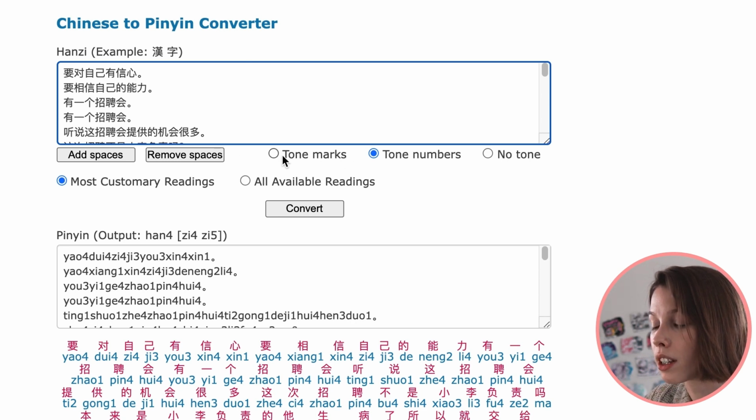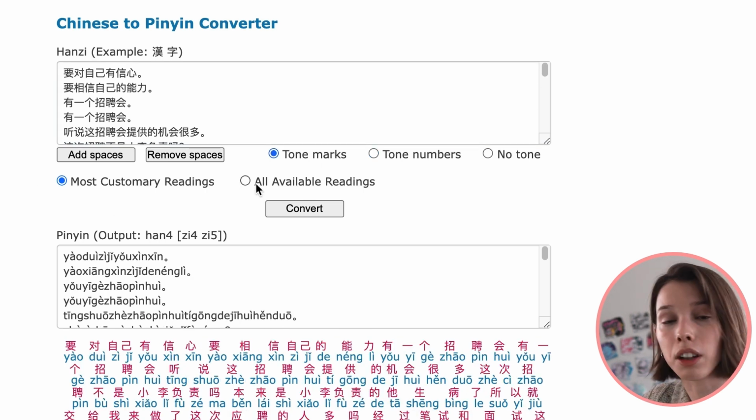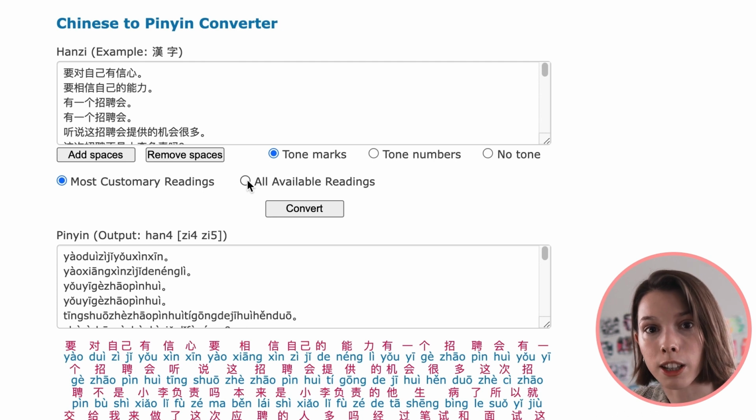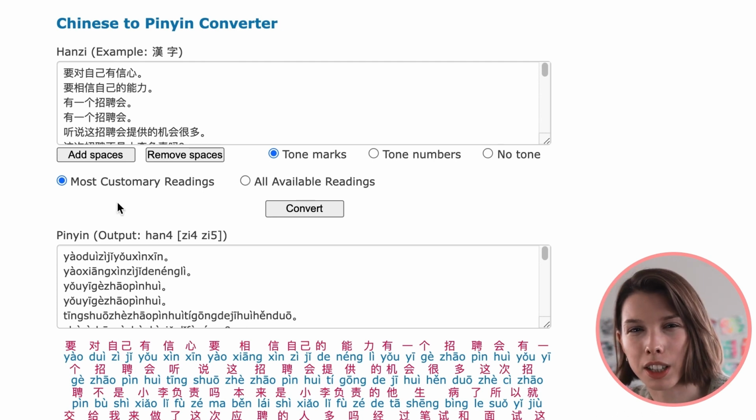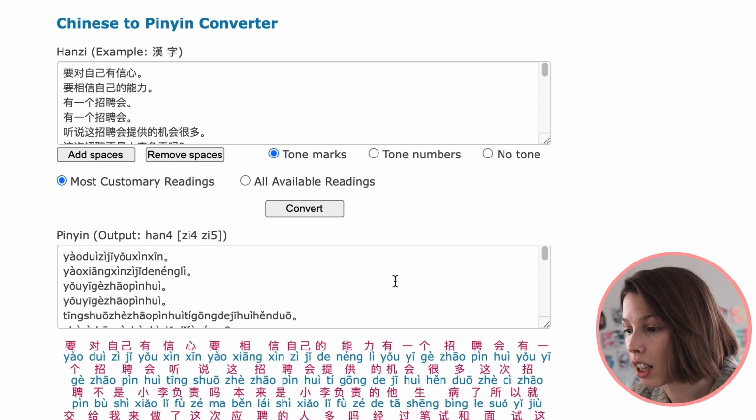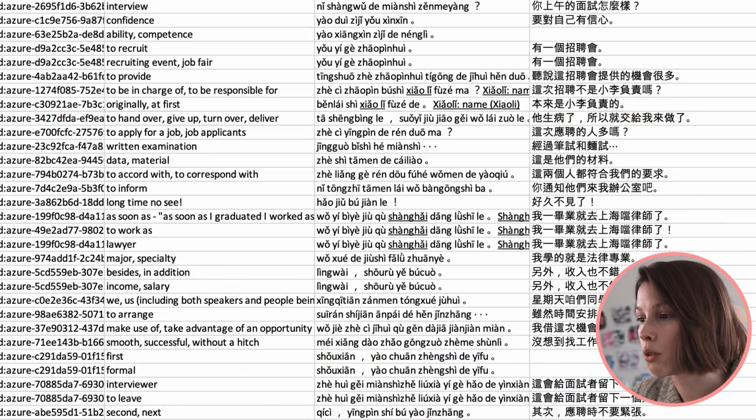They have different functionalities. You can either use tone marks, tone numbers, no tone. So you can do tone marks. You can also do the most customary reading or all available readings. Customary just means what is the most used form of this. Some words have various pinyins based on what words they're accompanied with. All available readings will give you all the different possible ones. I prefer to use the most customary readings because it just cuts down the amount of time I have to go through and edit, but you can also use the all available readings if you want. So we can see that every single sentence has now been converted. Copy and paste all of this into your Excel file.